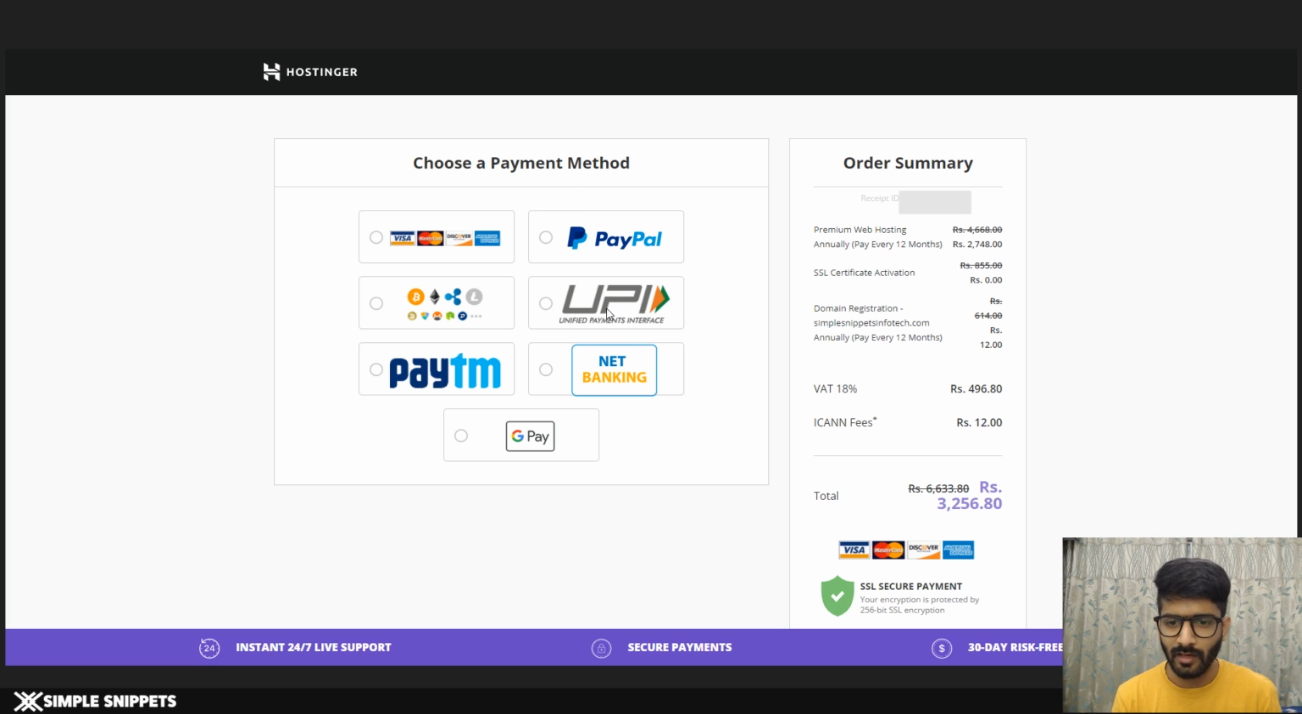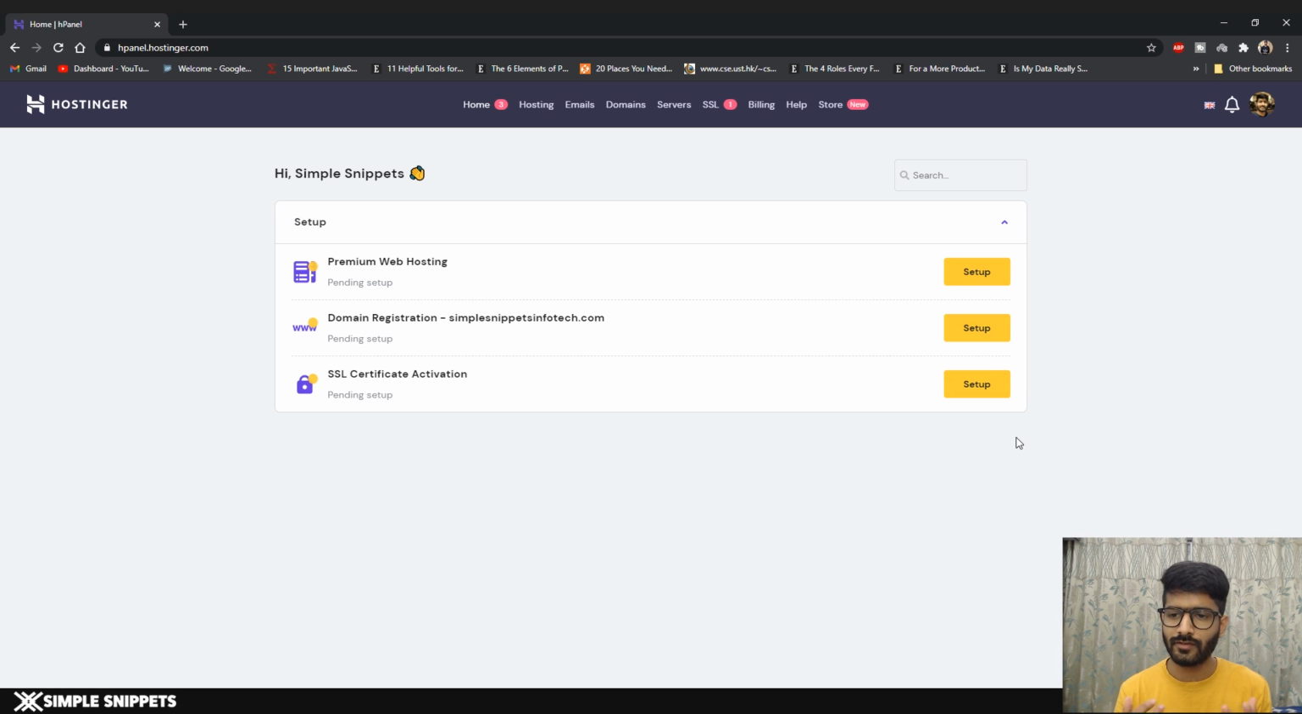You can select PayPal, UPI ID, Paytm, GPay, whatever you want. You'll get your receipt ID over here, okay, and the amount with the tax and all, and then you can make the payment. And once you've made the payment, you have successfully purchased web hosting along with domain name, along with SSL. And the next thing that you have to do is just log in with the credentials which you just signed up with.